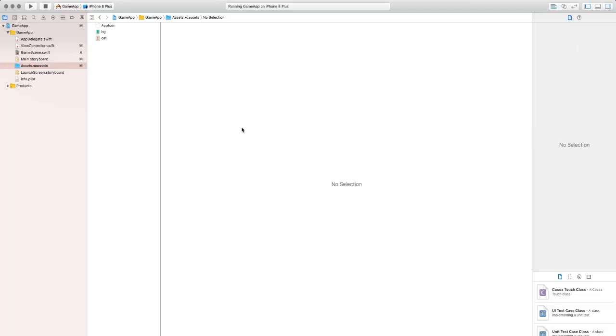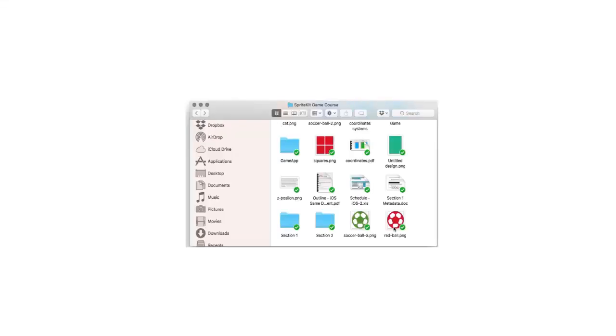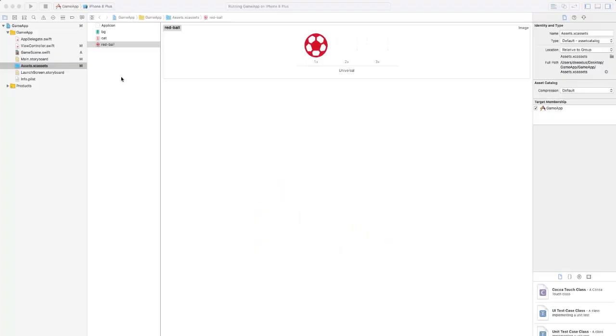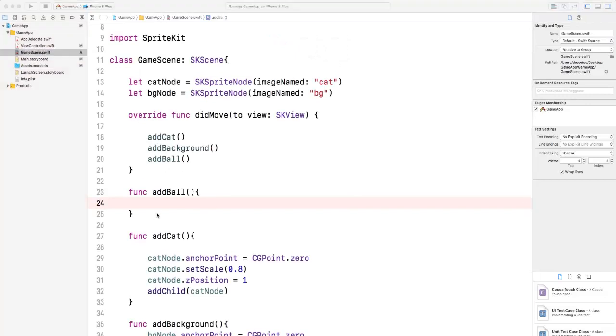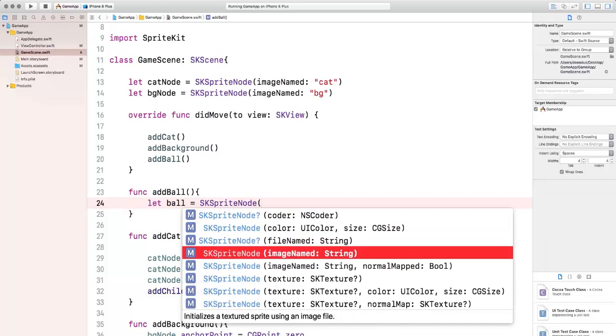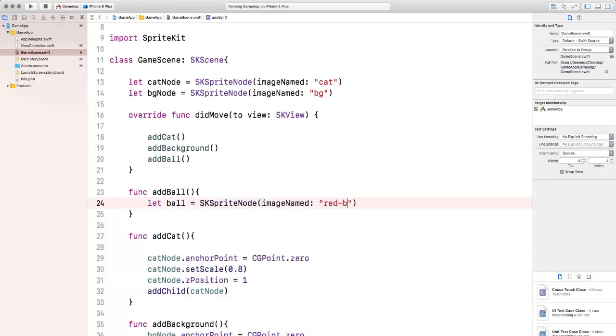So I'm going to bring up my Finder and then drag this red ball onto the asset catalog here. So it's called red ball. Now let's go back to our scene, and then we want to add the ball. So let ball equals SKSpriteNode, imageNamed red ball. If you don't type the correct image name, then it's not going to work, so make sure you type it correctly.